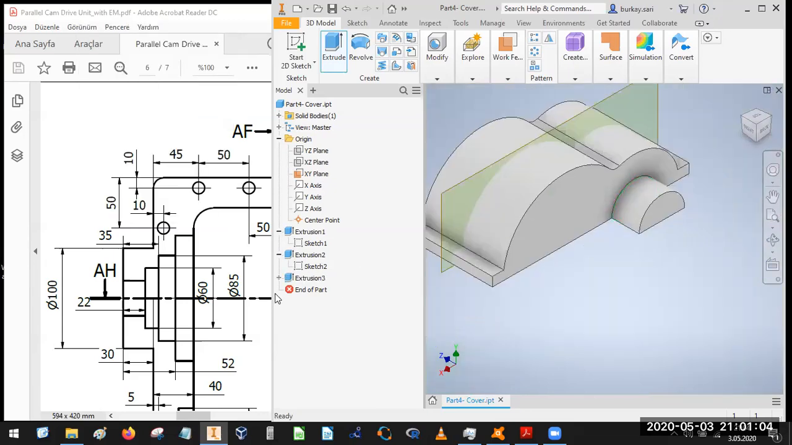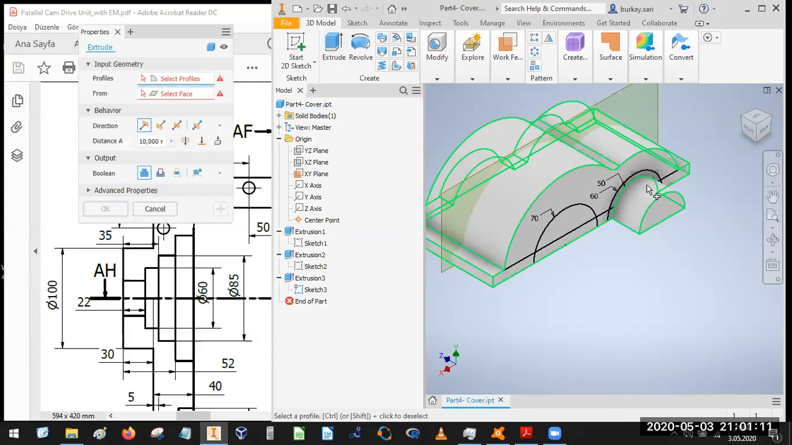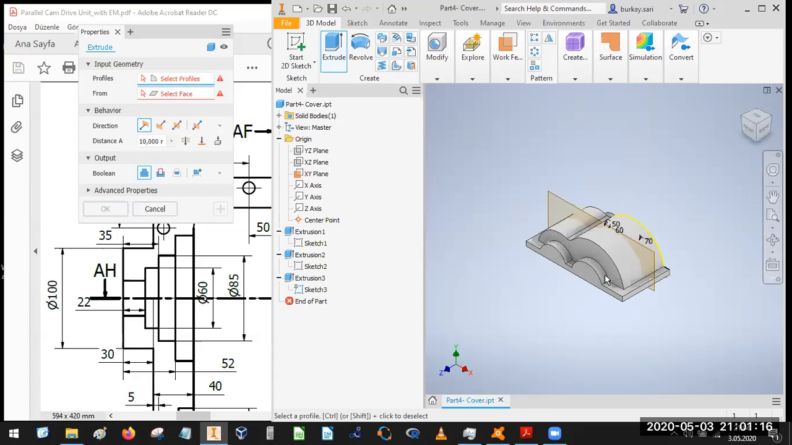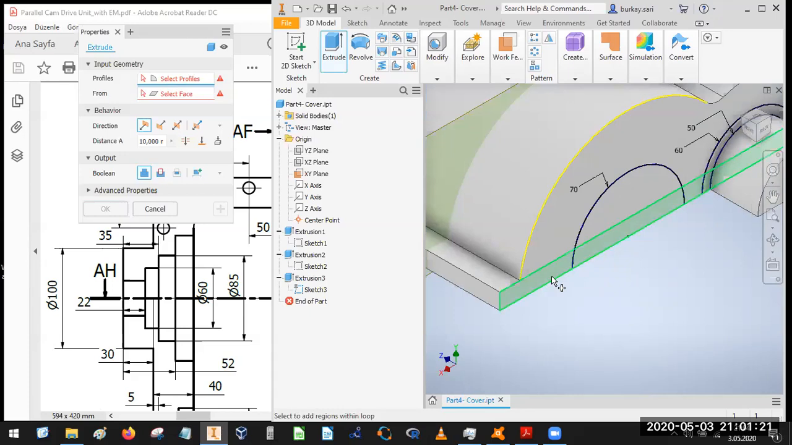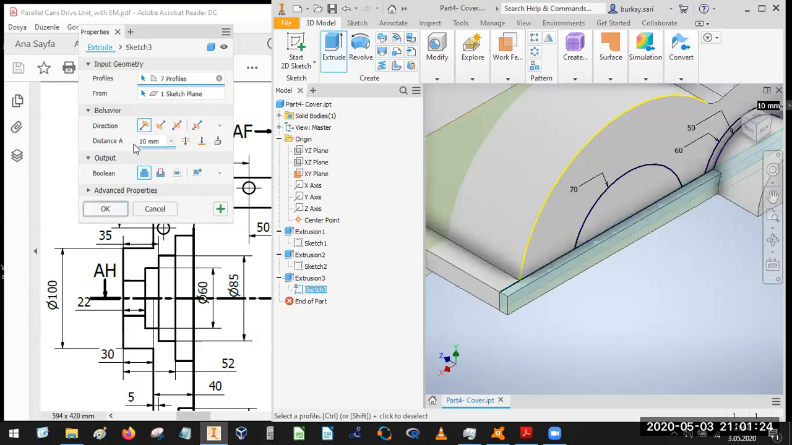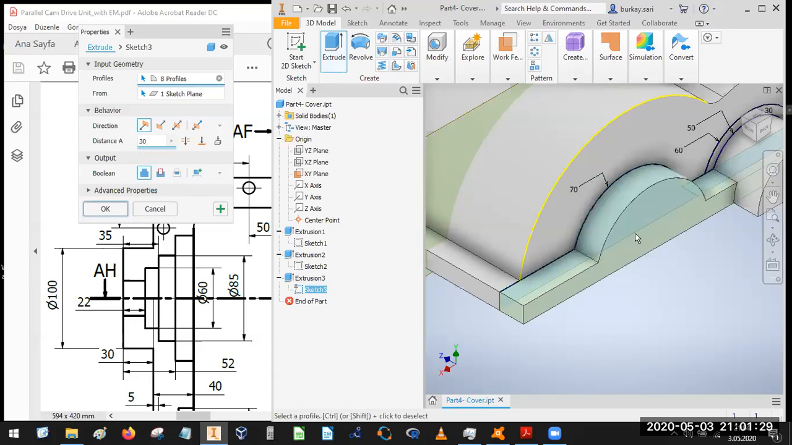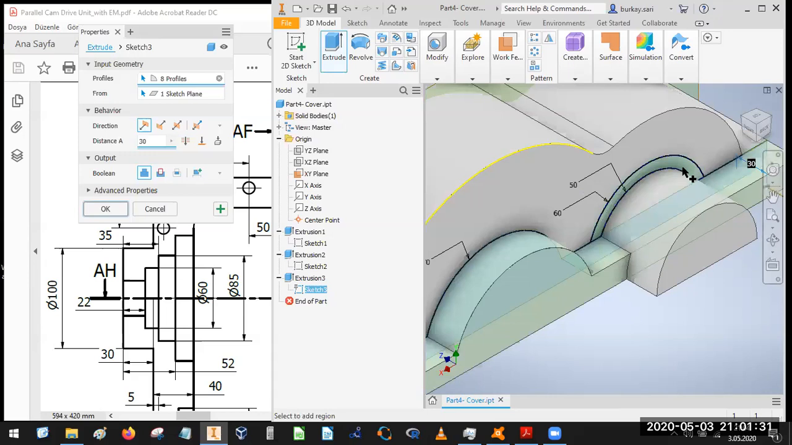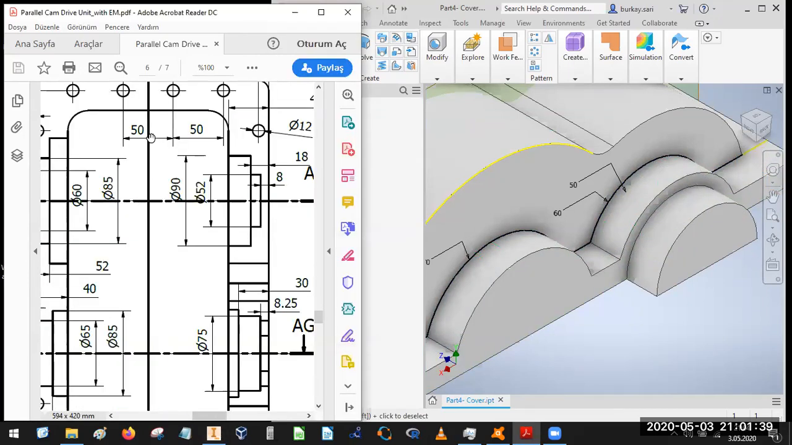After I have used a sketch, it disappears. To use it again, make it visible again. Then I will add the other portions, which I did on the other side. These are extruded to be 30 millimeter long. Here, I will extend this one to be 30. I will add this portion to it. Also, I need to add this portion as well. Okay. These are our part dimensions.